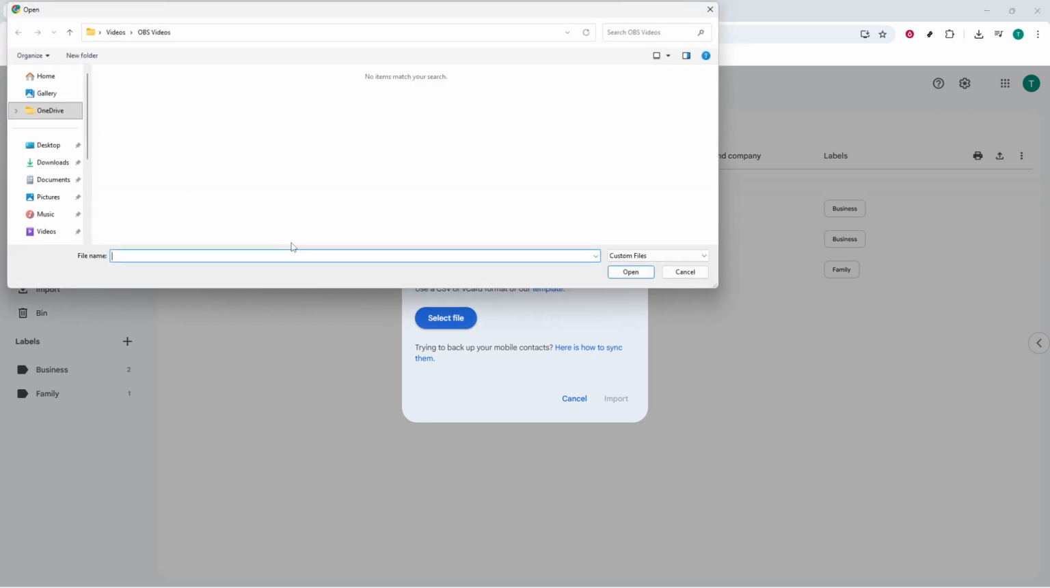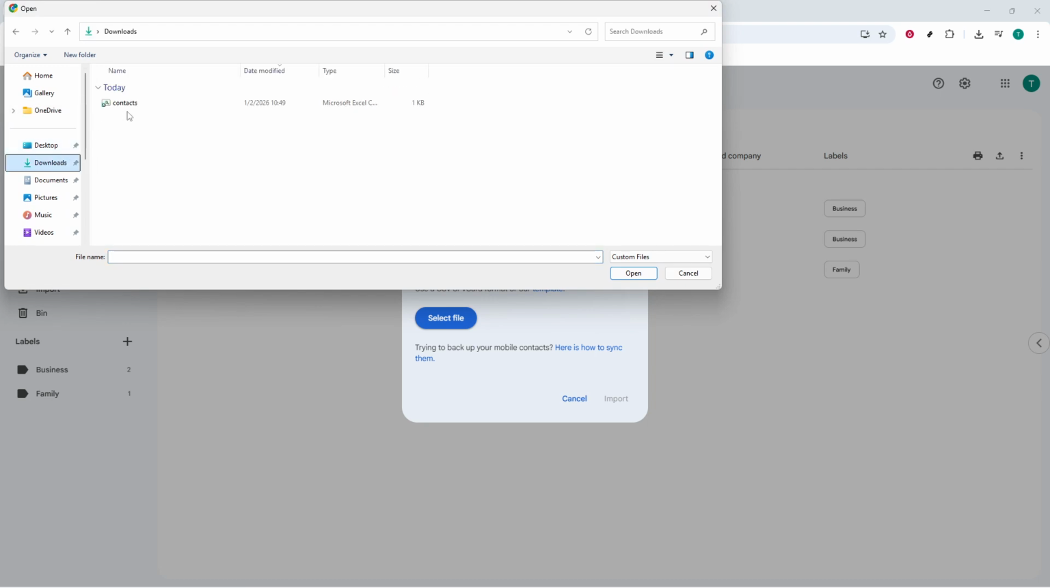A CSV, or comma-separated values file, is a plain text file that organizes your contact data into columns like name, email, and phone number. If your file has clear column headers, things like first name, last name, email, Google Contacts will usually recognize them and place everything in the right fields automatically. If you exported this file from another service or phone, that's perfectly fine. CSV is designed for exactly this kind of transfer.